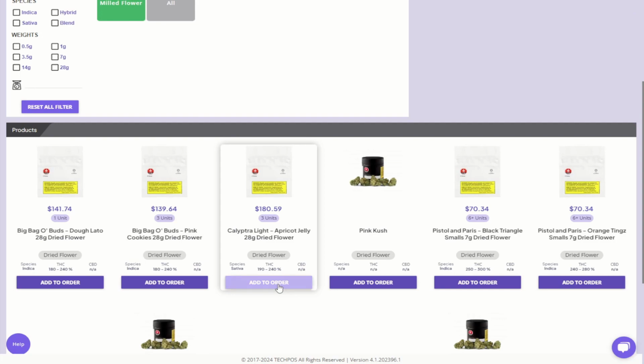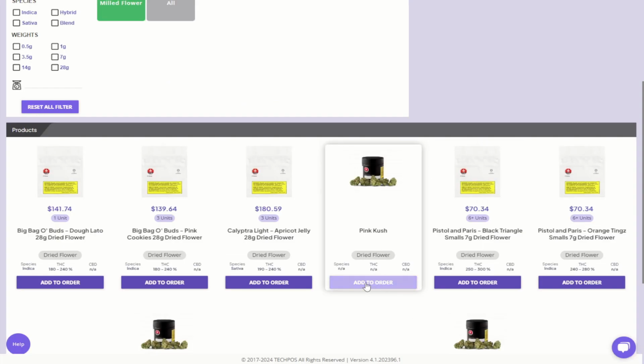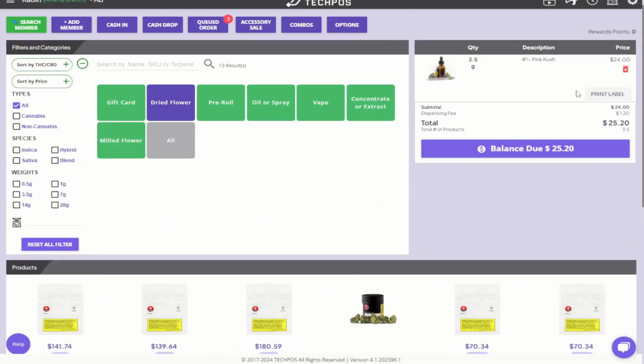We can just click and add any unit products, but if we're talking about a bulk product, we can hit the add to order, and now we have some options. We can either calculate right from the scale if you have the integrated scale option, or you can choose your weight denomination. For example, I'm going to add in a half quarter.